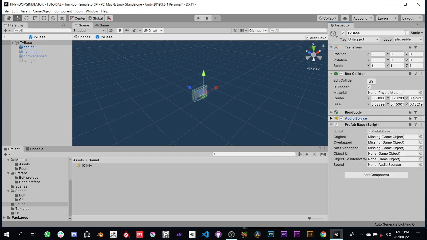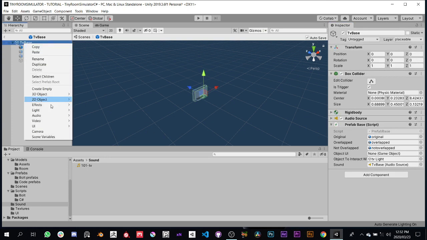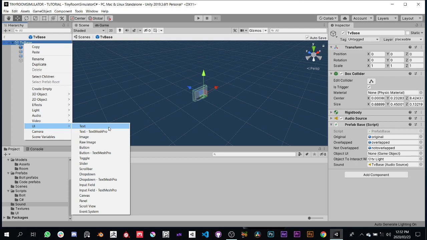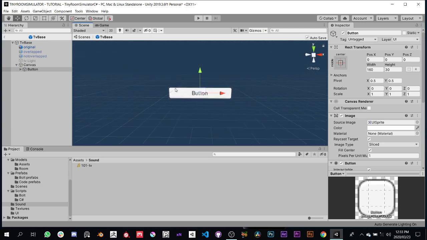Okay, so I'm going to drag my audio source into where it says sound while I'm at it. I'm also going to add my original mesh, my overlapped mesh, my not overlapped mesh, and the object to interact with, that's the lights. I'm going to grab that and put it there. So all that's left to fill up is our object UI. So let's right click and create a new button. You'll see it automatically creates a canvas that goes with this button.